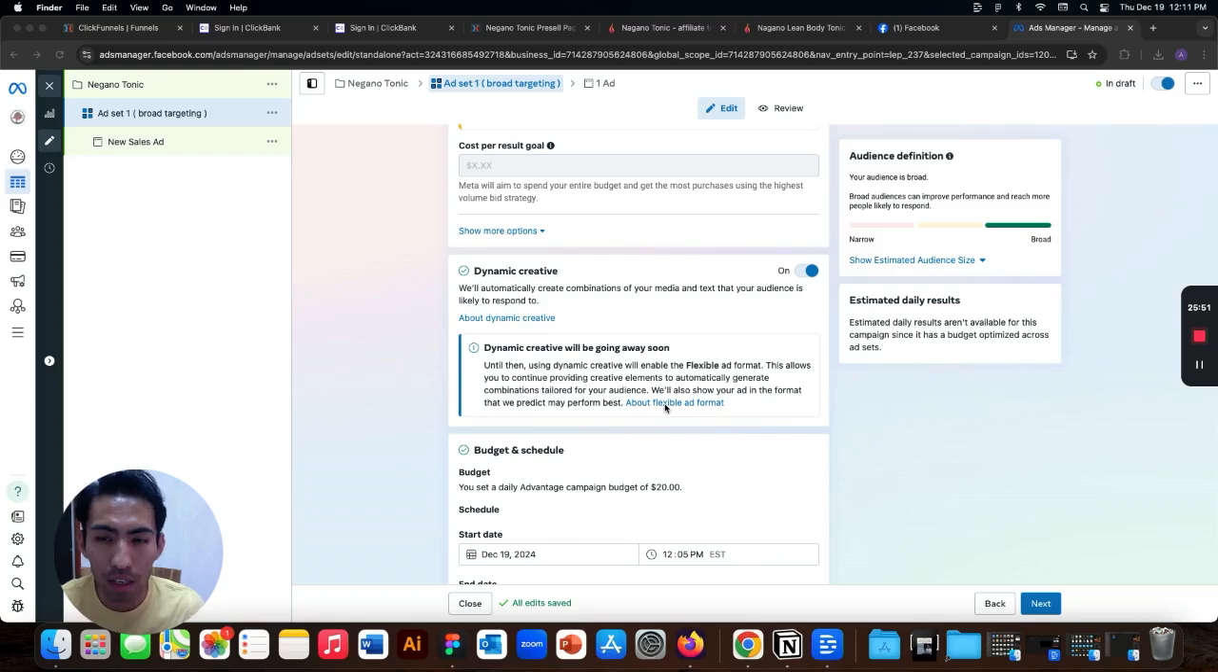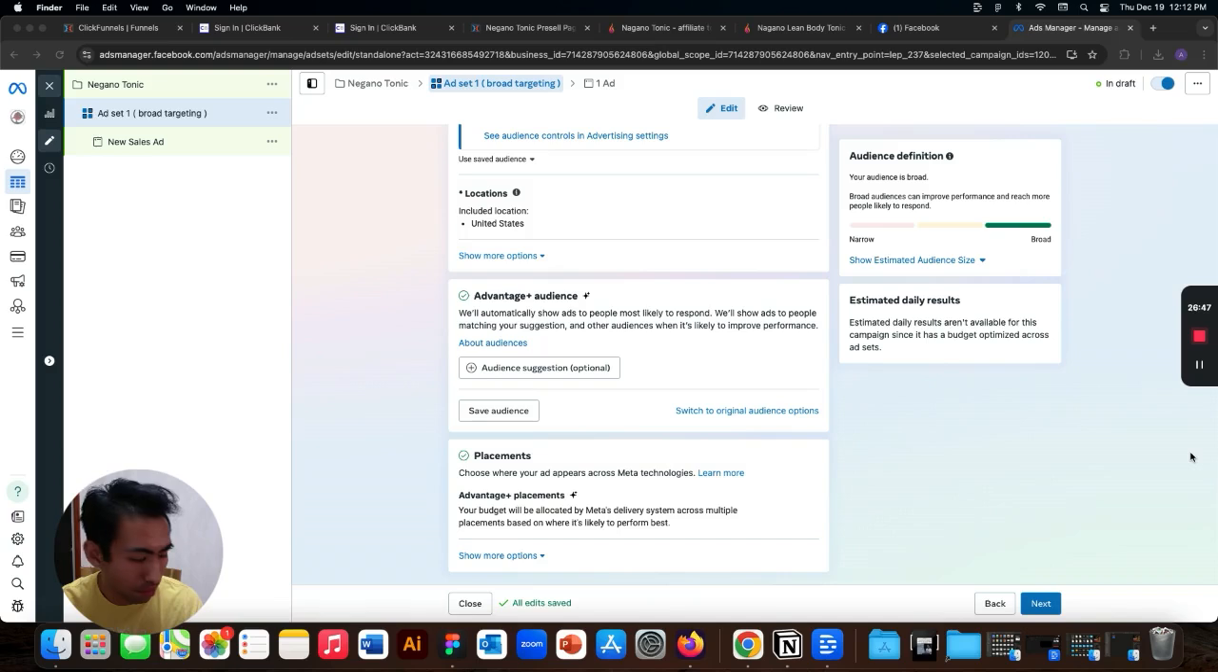Facebook will figure out which combination is going to work best. So it's a lot easier and less manual work than having to do it all yourself. In the past, we used interest targeting. If you are selling health and fitness supplements, you would target something like the health or weight loss niche. Some people are familiar with that.